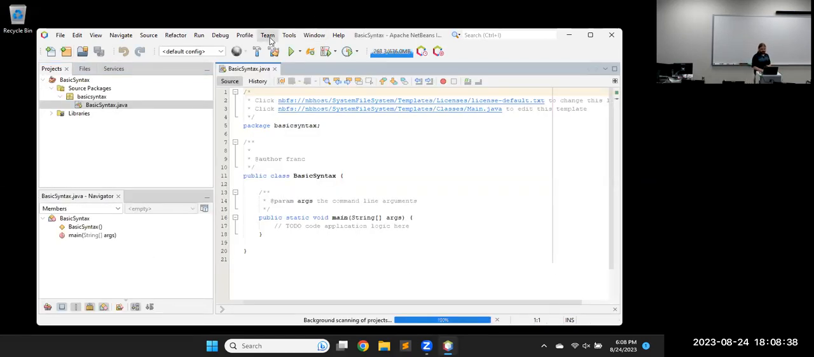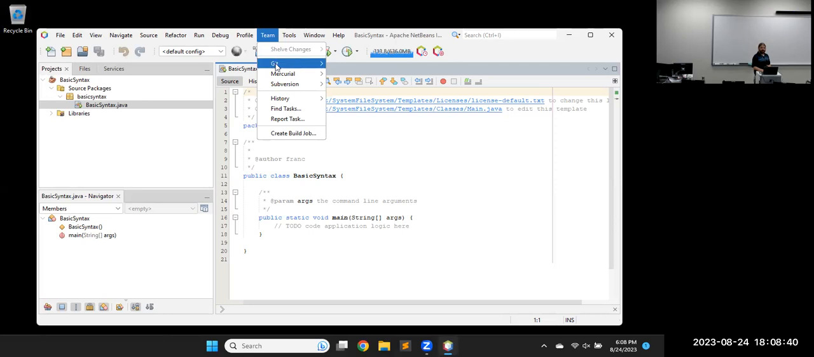You'll notice under the team menu here, there's the Git version control. There's also Mercurial and Subversion controls. Those are the second and third most popular ones. Git is like 99.6% of programmers use Git. So number 2 and 3 on that list are way, way down in popularity for our version control system.